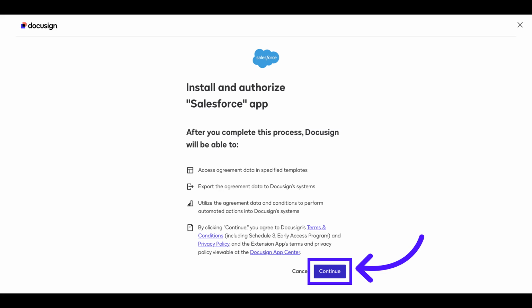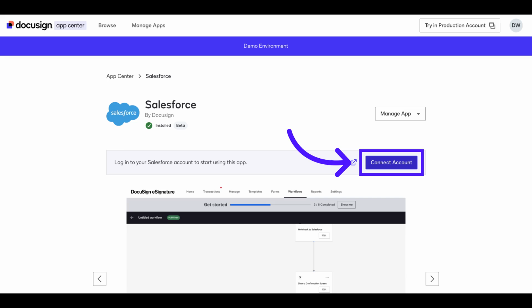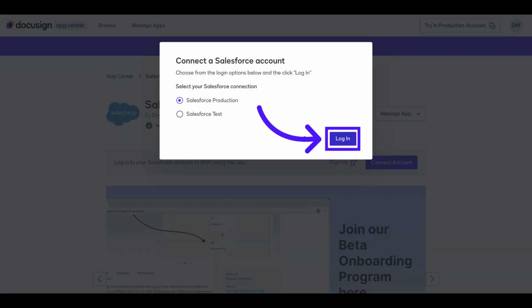And you'll see this window pop up. This is just confirming that you want to install and authorize the Salesforce extension app. And it lets you know everything that the app will have consent to do. And so we'll click continue. And then we need to actually connect this to our Salesforce account. So we've already installed it in our Docusign developer account, but we need to connect it to an existing Salesforce account as well. I'm choosing Salesforce Production because I'm going to connect this to my Salesforce developer account.